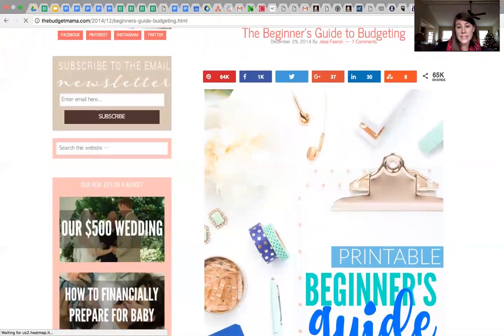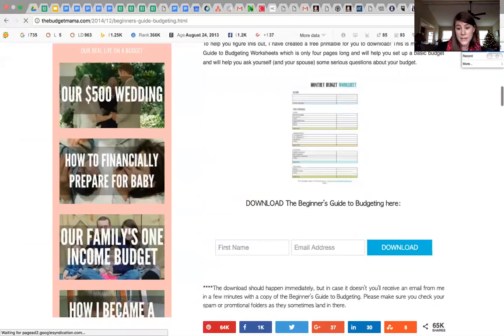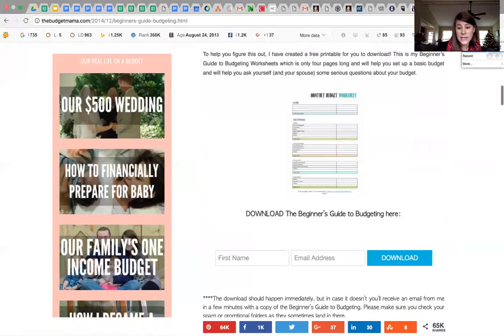Or we can go here. This is my Beginner's Guide to Budgeting post. This post has been an amazing post. It's always gotten a lot of traffic. And as you can see, I have another little box here. In order to get this beginner's guide to budgeting, you fill in this information, and then you receive an email from me to download it. But they can also receive it immediately. As soon as they fill in this information and hit download, it'll pop up and they can start downloading it right then and there. But they'll also get the email from me with it included.